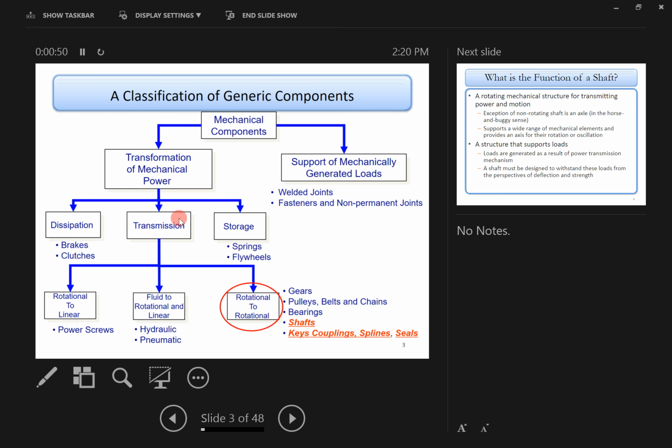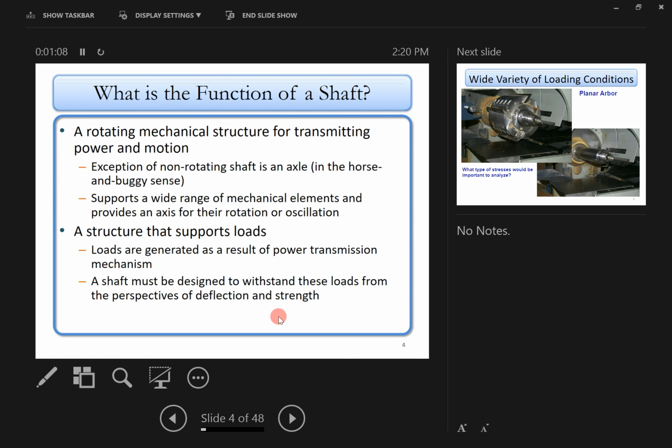This diagram, I think I have shown you a number of times. For now we're at this location, basically rotational to rotational power transformation. It's part of the gear, shaft, case, and the bearings. So what is the function of a shaft? A shaft is a rotating mechanical structure for transmitting power and motion. Exceptions, in the old times, there's also non-rotating shaft, like in the horse and buggy sense.